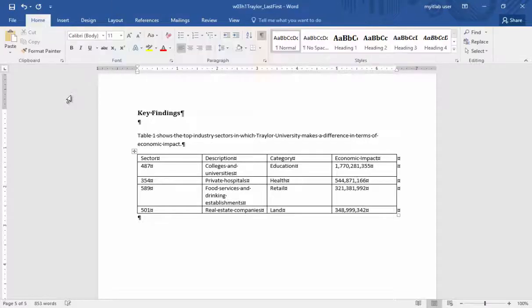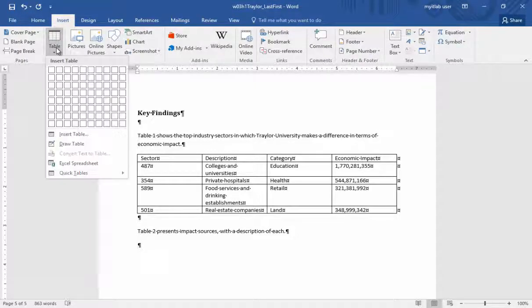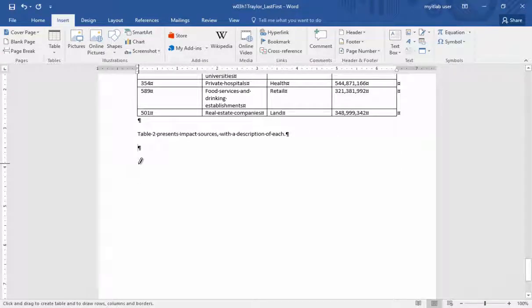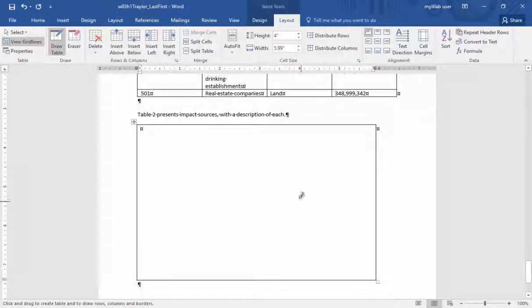Press Ctrl-End to move to the end of the document. The second table will describe sources of economic impact. Drawing a table is a more free-form method of creating a table than is simply inserting a table. You can create rows and columns of varying height and width, and you can erase grid lines to create merged cells or add grid lines to split existing cells. In this case, you draw a table consisting of 3 columns and 4 rows.